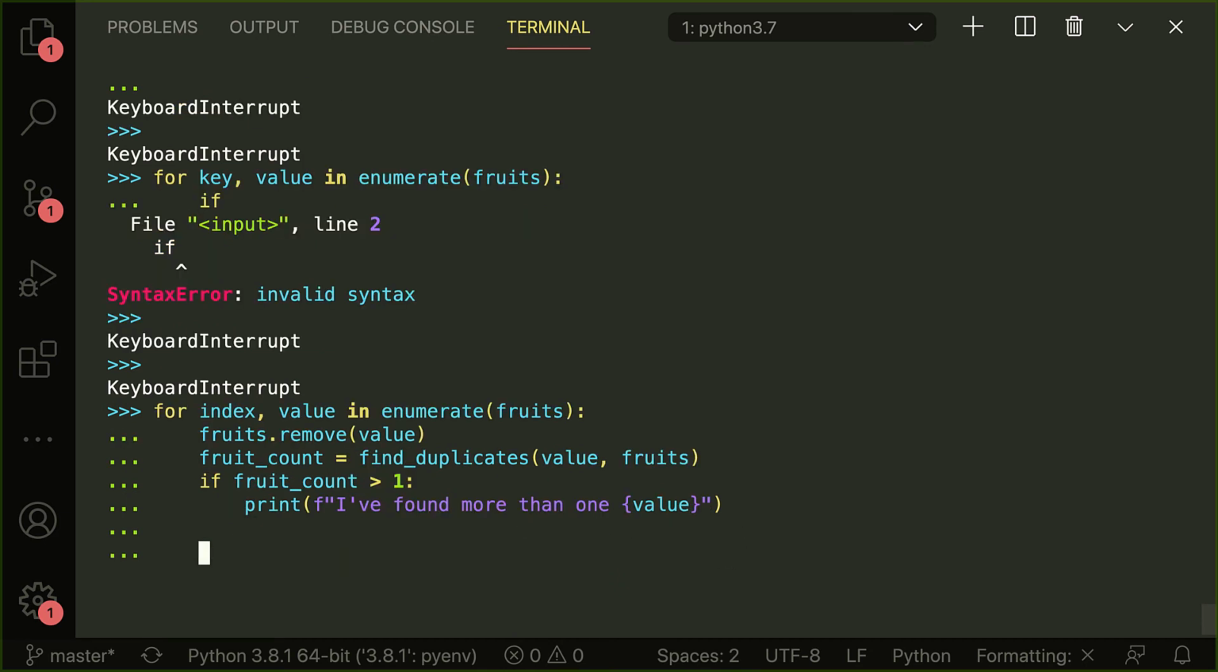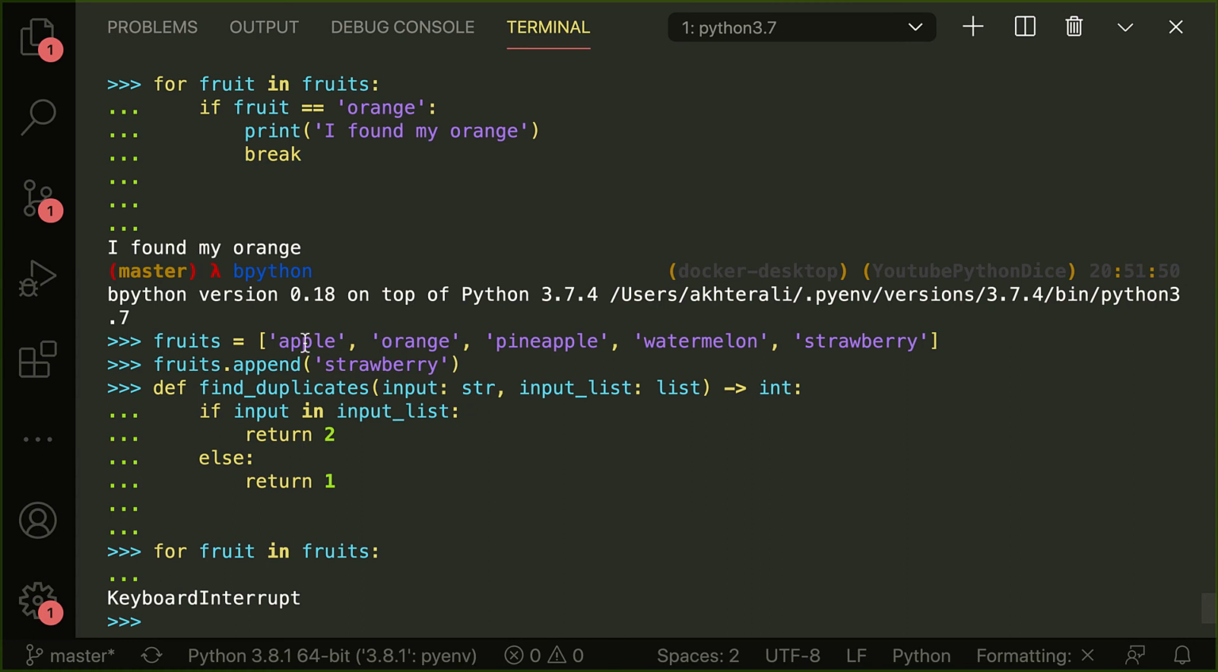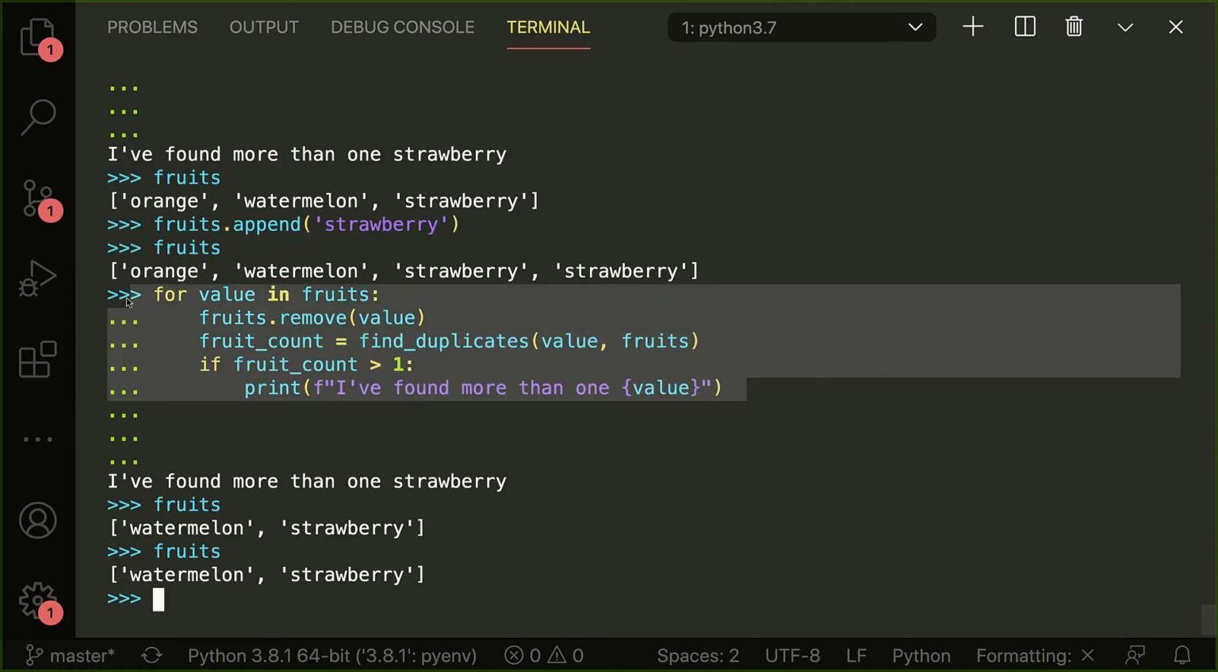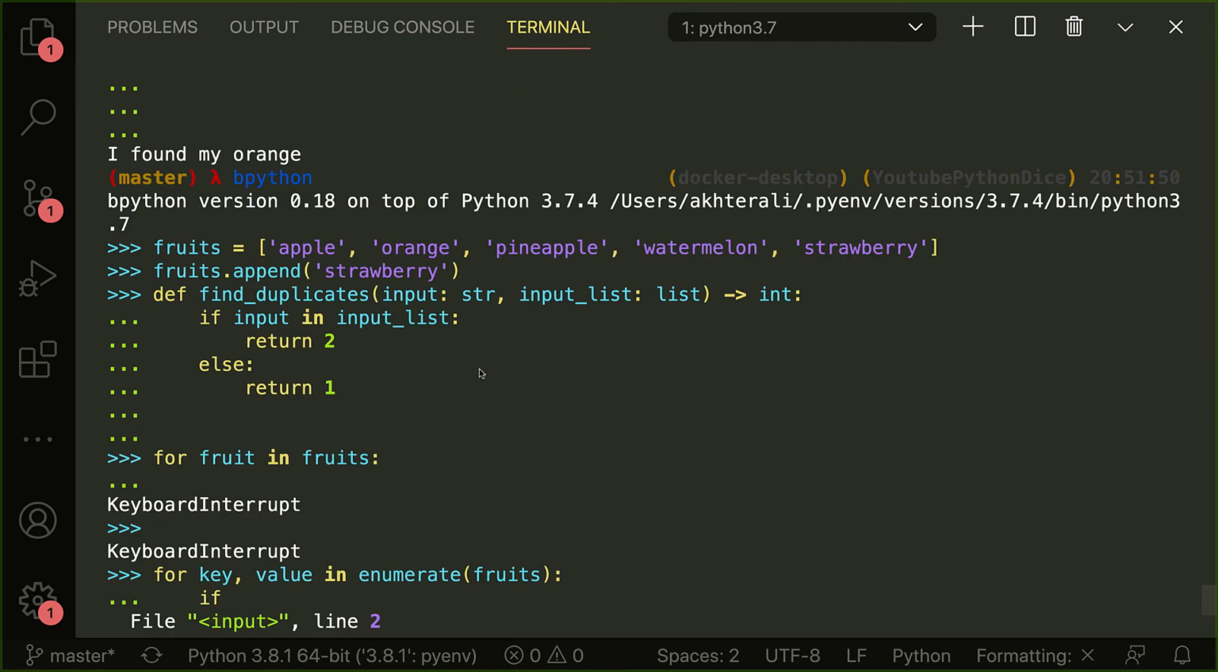So let's see if this works, and we'll find out exactly if anything went wrong. I found more than 1 strawberry, so immediately. So it didn't find apple, orange, pineapple, watermelon, or strawberry. So there you have it. That's exactly how you work with functions specifically.